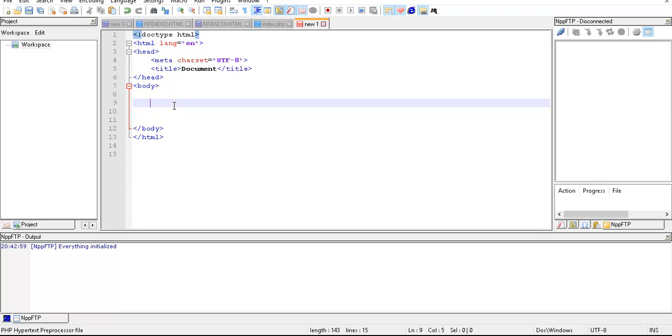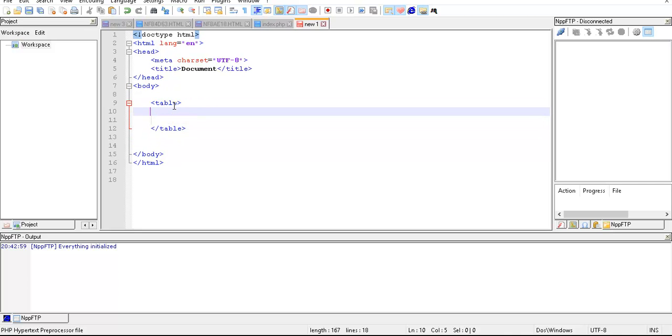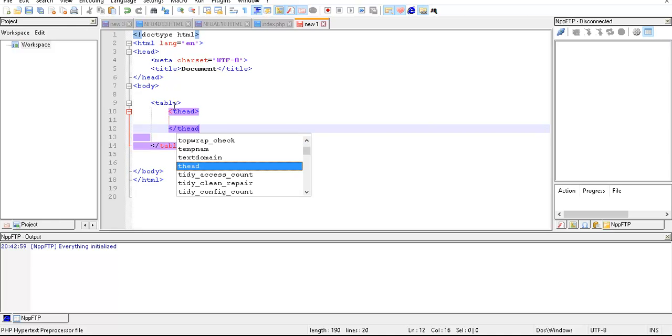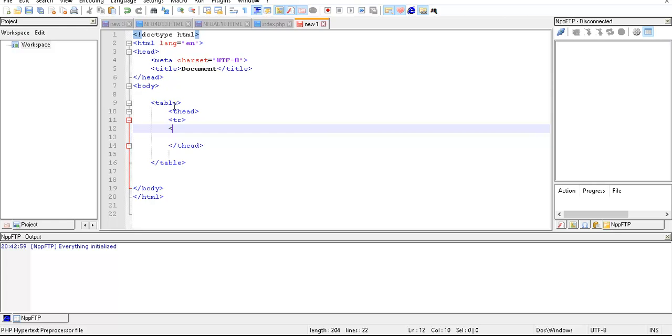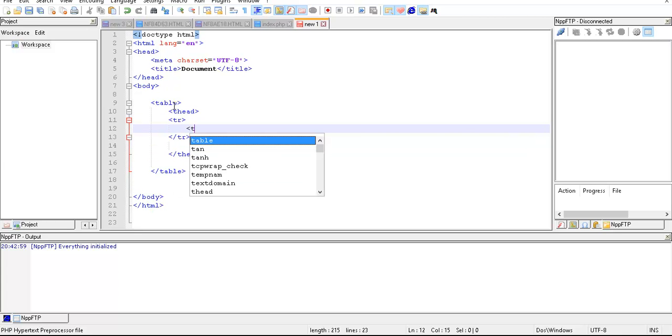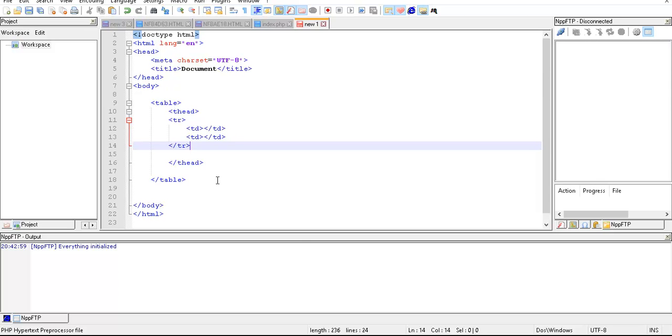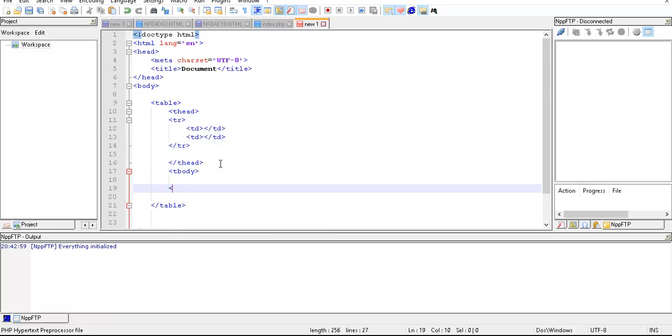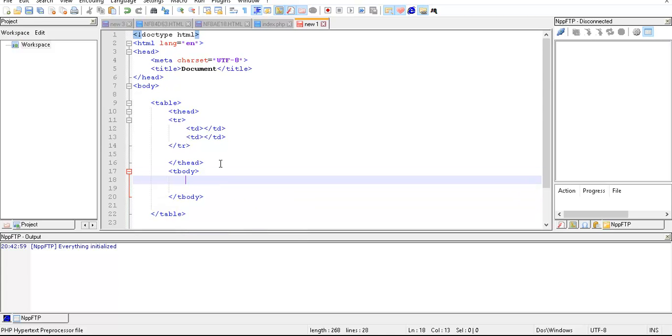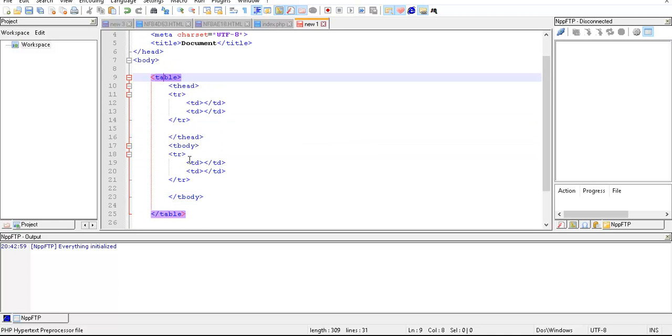So we said table, we know as many tags, and I want to do it manually to show the difference. The head, and the TDs, and the body, and so on. So minimally one to two minutes it takes to make a table. This is a skeletal basic table.